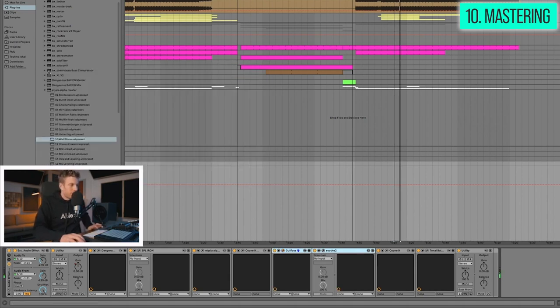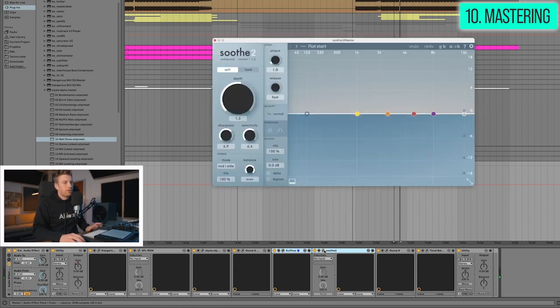To speed up a little bit, I've A/B'd Gullfoss and Soothe because they're not doing really the same, but the result, when you use them together, is nice. Every sound is a little bit closer to each other. It's just smoothening the overall track.